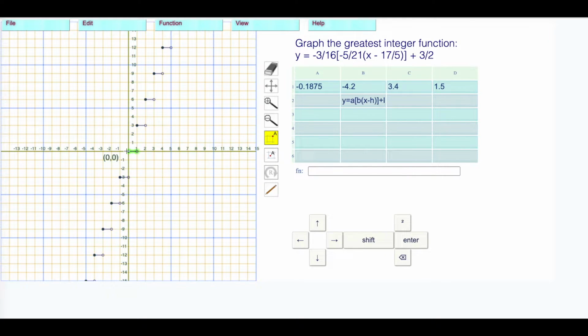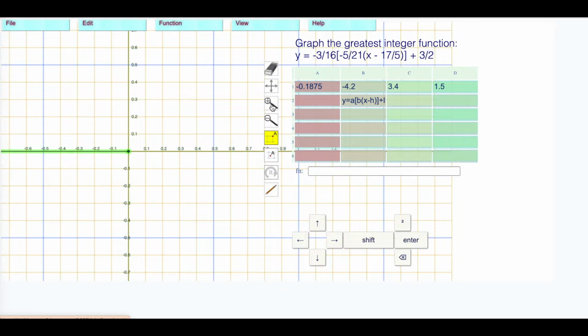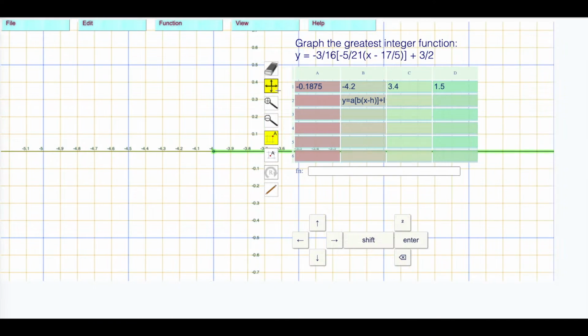I'm going to start with my vertex at the origin. I'm going to begin with the b. The length of the step is negative 4.2. I'm going to drag the open point to negative 4. Then I'm going to double click on the magnifying glass to zoom in. With the translation tool on, I'm hitting shift and the right arrow to shift the whole graph right so we can see the left end of this step function. It's at negative 4 and I want it to be at negative 4.2, so I turn off the translation tool, grab it, and drag it to 4.2 and it'll snap there.